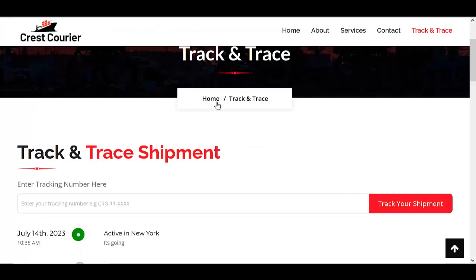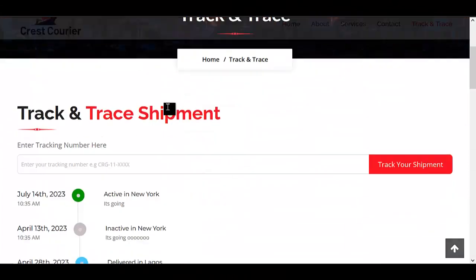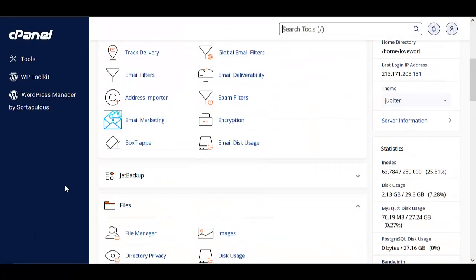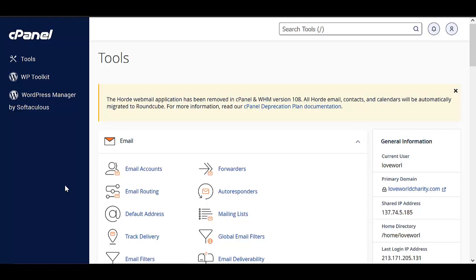For you to start with this kind of Courier website, you need to have a domain. Purchase your domain from any of the web hosting companies you can get. Once you get your domain, you'll be given access to a cPanel. This is an example of a cPanel. So the process I'm going to follow is what you will do once you get your cPanel.